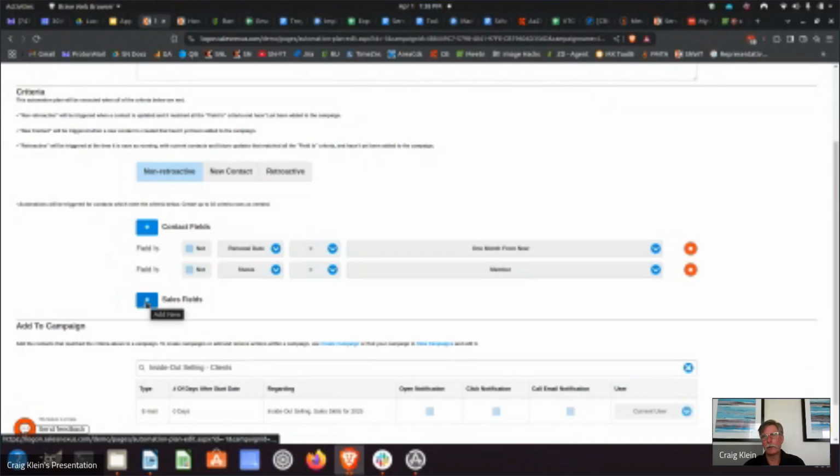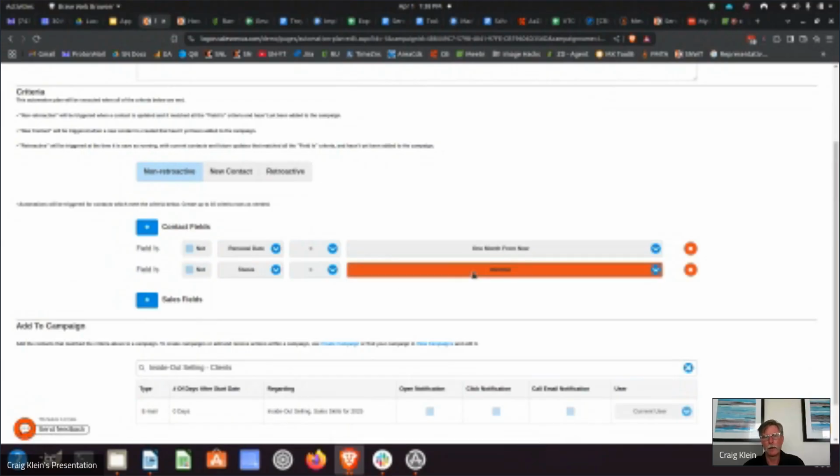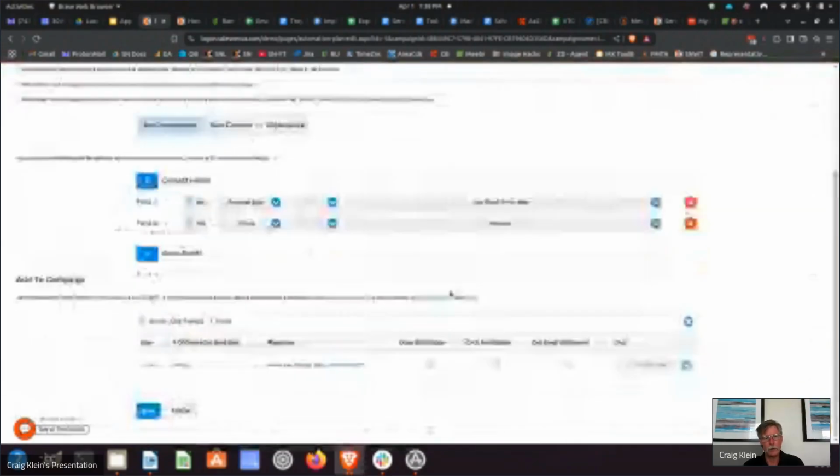And if you want, you can add sales fields in there. So if you're using the sales pipeline part of things, if the product that you're selling them happens to be a certain product, they can go on a certain campaign. If the amount happens to be over a certain amount or less than a certain amount, they go on a special campaign. Then you save it.